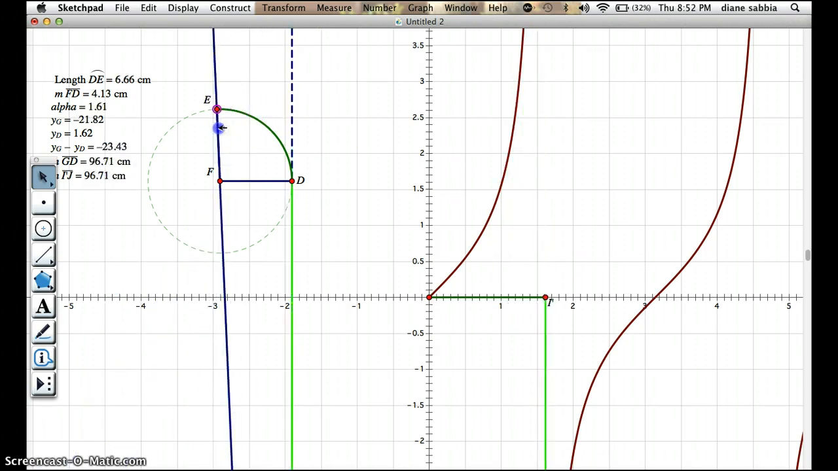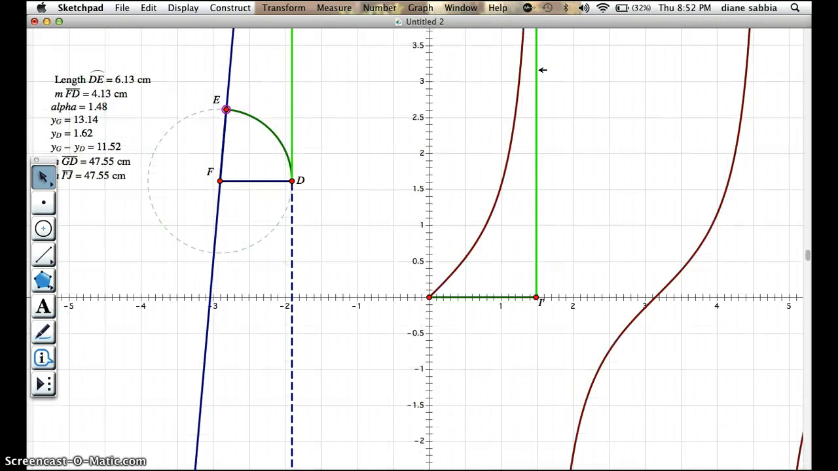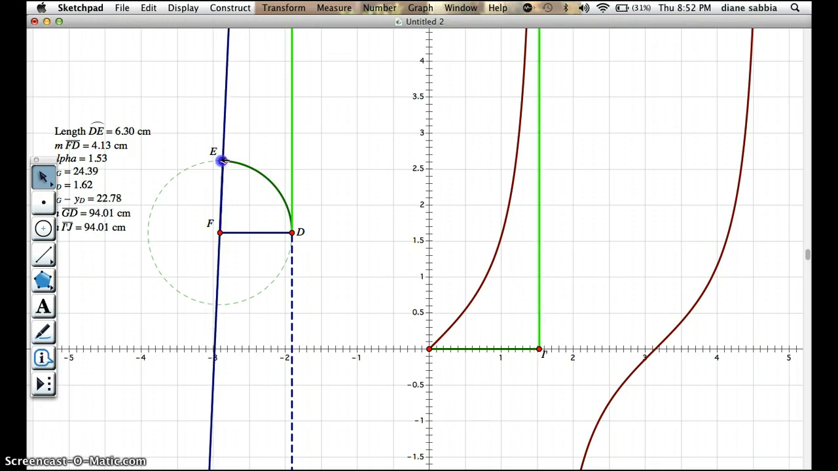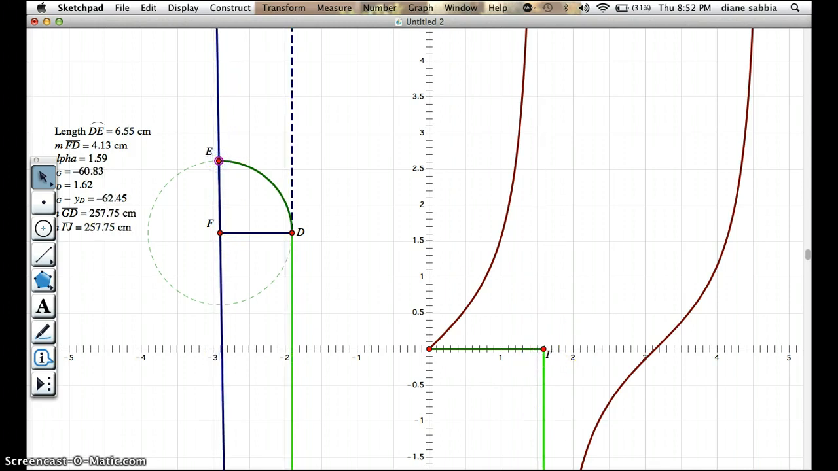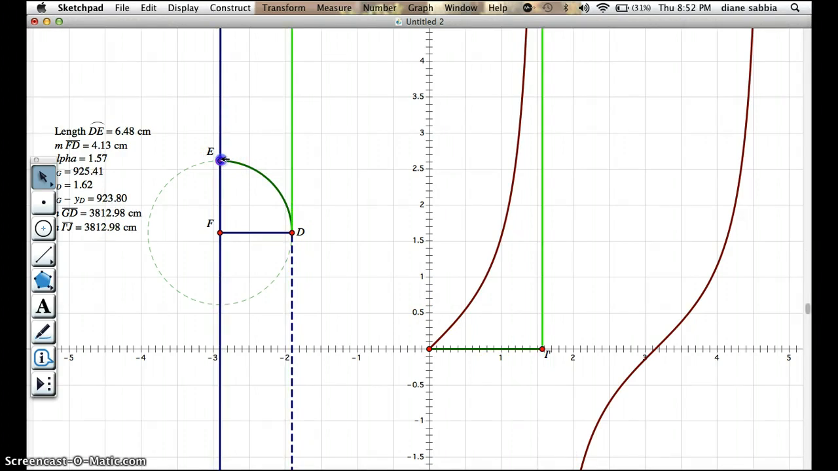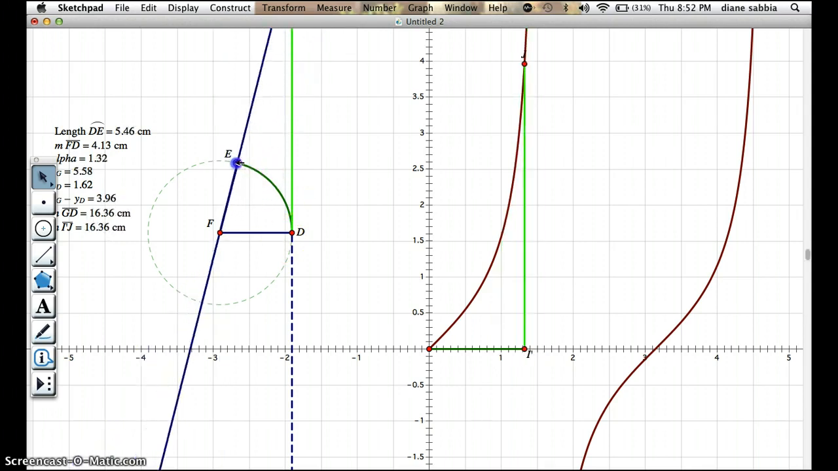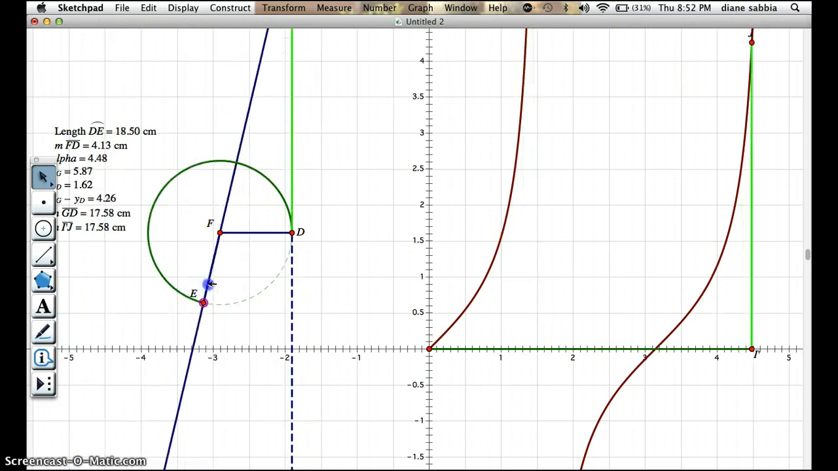Just one thing to notice from right here, when it goes exponentially large, and then once I get past pi over 2 for alpha, it flips over the x-axis and starts going negative. Why is that? Because this line FE never actually intersects with the tangent line. So at that point, there is no distance GD because there is no intersection. So that is why there is an asymptote at pi over 2 and at 3 pi over 2.